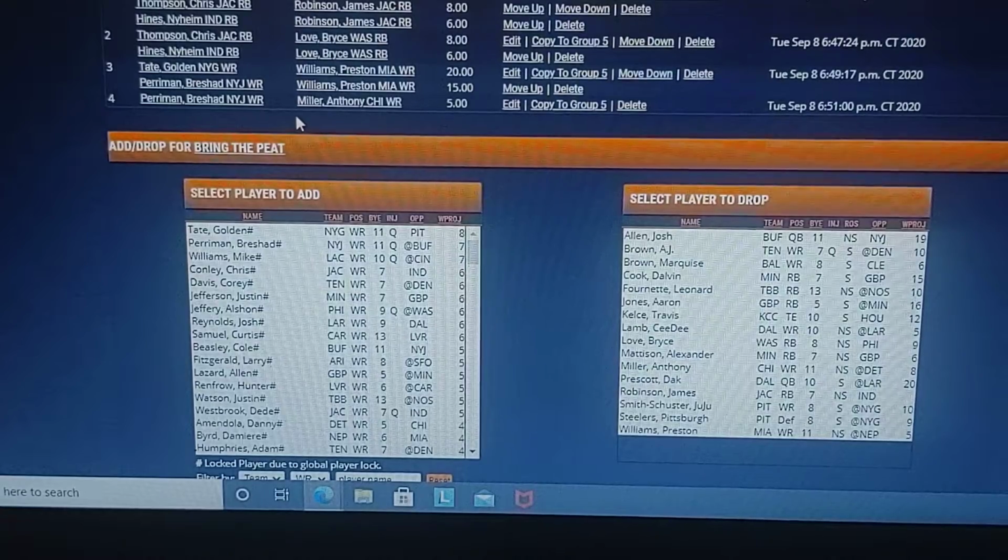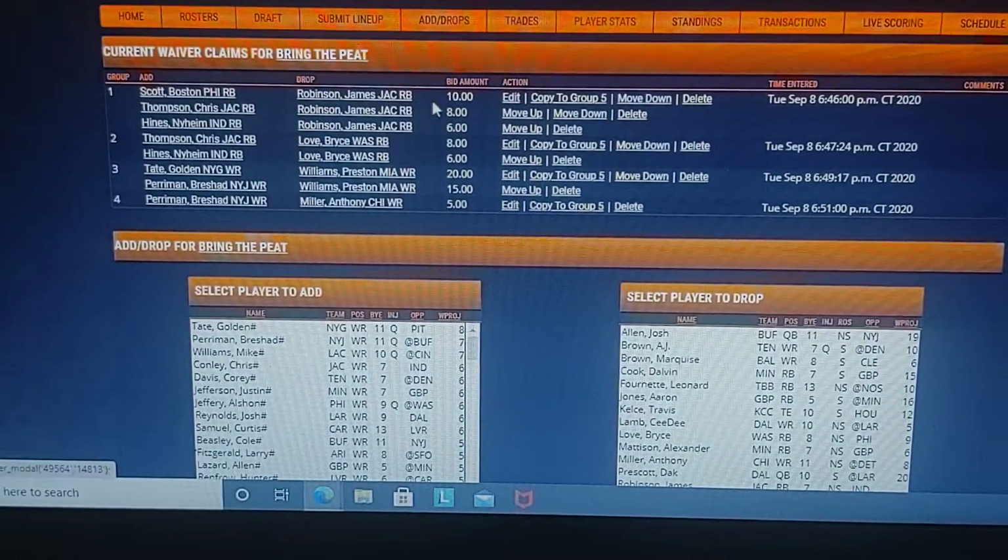Just make sure, if you're going to do it this way, each group, you're dropping the same guy in each group, and you want to make sure you order them with your highest priority to your lowest. And you also want to make sure that your bid amounts reflect that. So if Boston Scott is my highest priority, he should be my highest bid amount. And then Chris Thompson should be my second highest, and Nyheim Hines my third highest in that specific group.